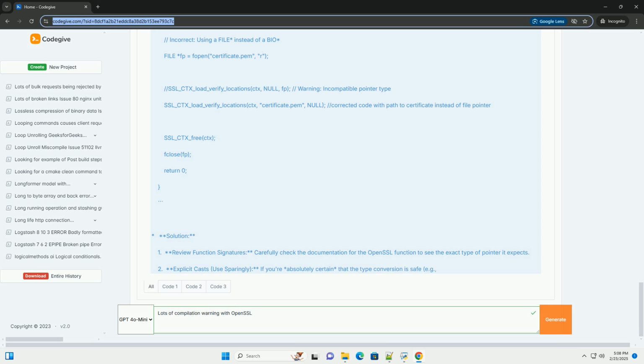Understand the root cause of each warning and address it appropriately. Use compiler flags, static analysis tools, and code reviews to improve code quality. Test your code thoroughly after addressing warnings to ensure that your changes haven't introduced new issues. Keep up to date with OpenSSL versions and deprecation notices. By following these guidelines, you can write cleaner, more robust, and more secure code that integrates effectively with OpenSSL.